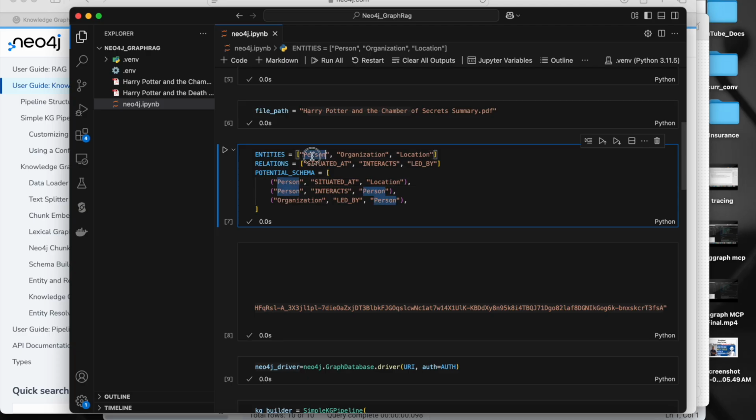Now if you see, I need these three nodes: person, organization and location. And how do I want these three nodes to be linked using these relations? If you see, person situated at a location, person interacts with another person, organization led by a person. This kind of relationship is what I want from this PDF file.